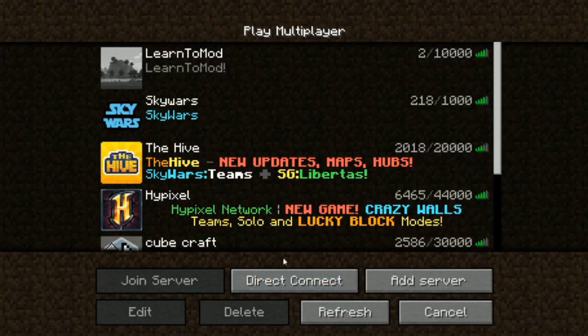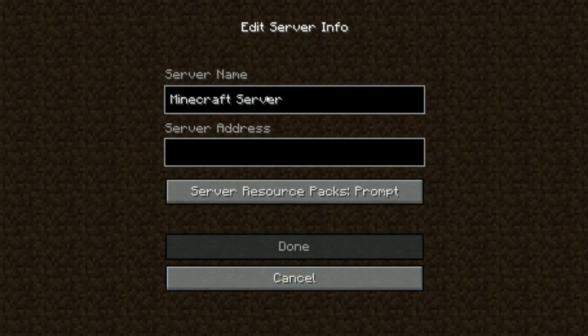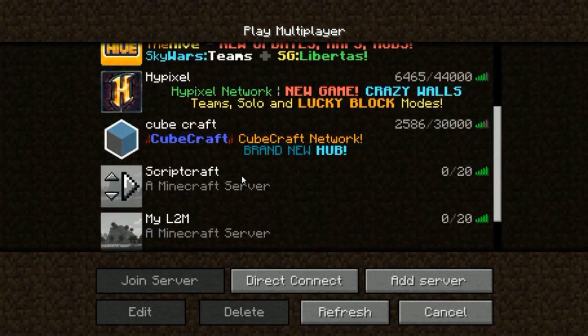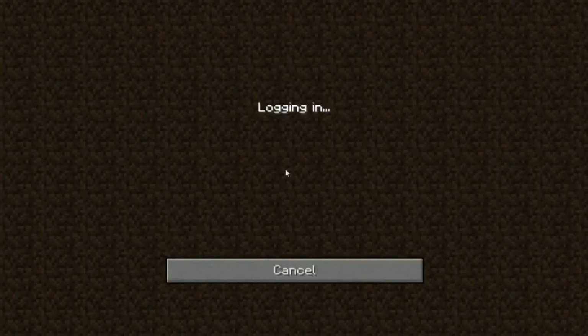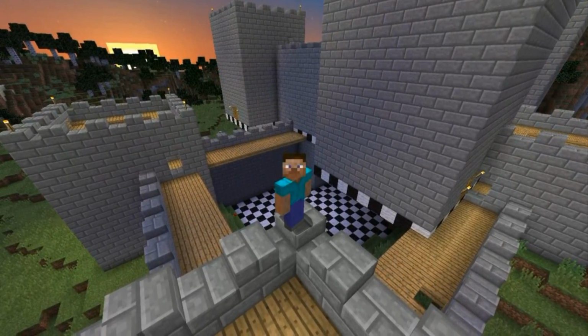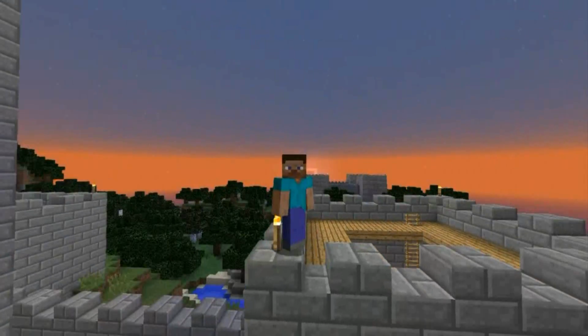The other thing I wanted to point out is, of course, we direct connected to that. As with any server, you can add the server. So you can name it maybe my scriptcraft or my learn to mod. Let's just call it learn to mod. And then it's the same thing as you would do with the direct connect. Put your own number there, and that will create it, and you can just click on that. Whenever you do that, you need to make sure that you do that command prompt stuff first.